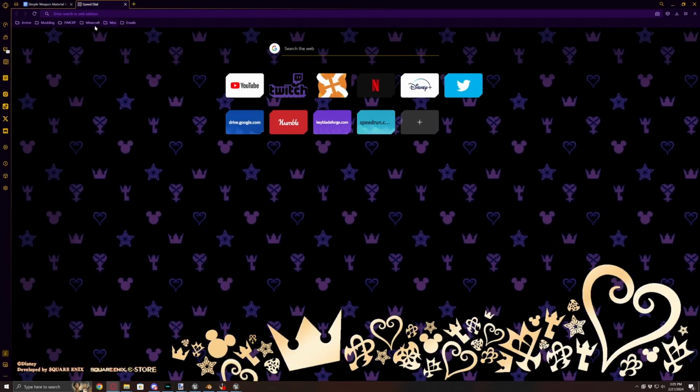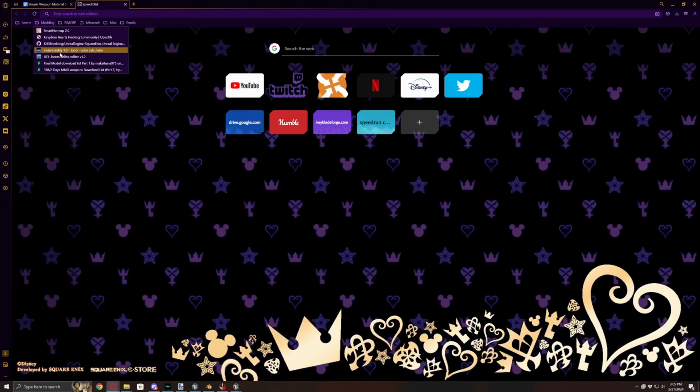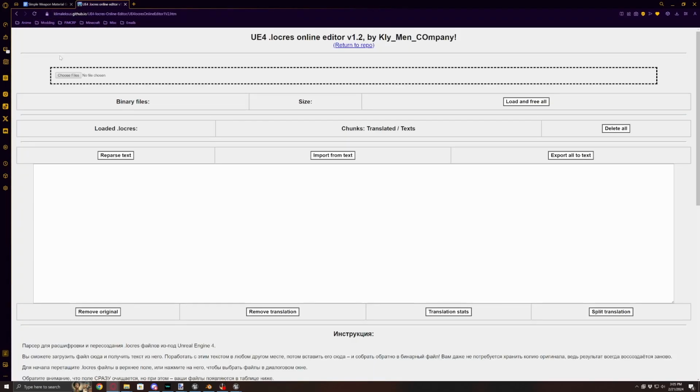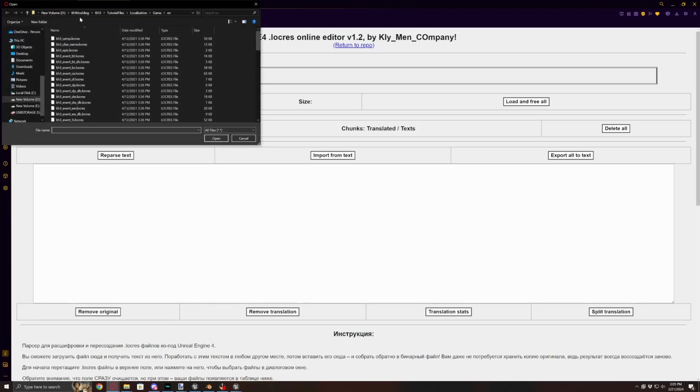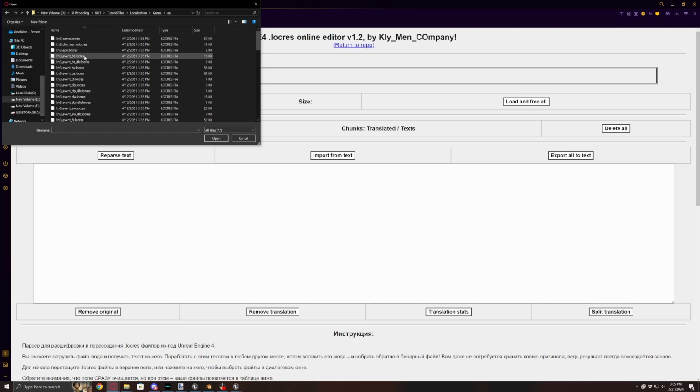So we're going to go to, in the link in the description, there's this Locres editor website. This is going to be what we use to change the text in game, but it will also let us find the number for the images for most of them except Elemental Encoder, but I'll go over that really quick in a second. So choose files. You're going to want to load in my tutorial files in localization game, and then whatever language you're doing this for. I'm just doing English.